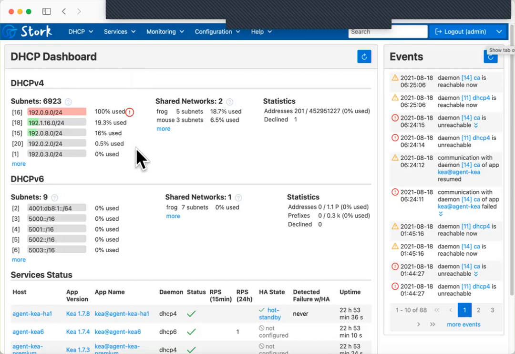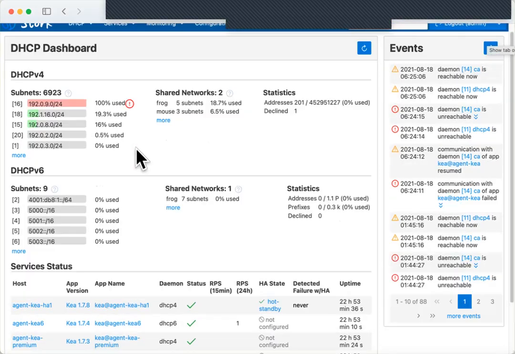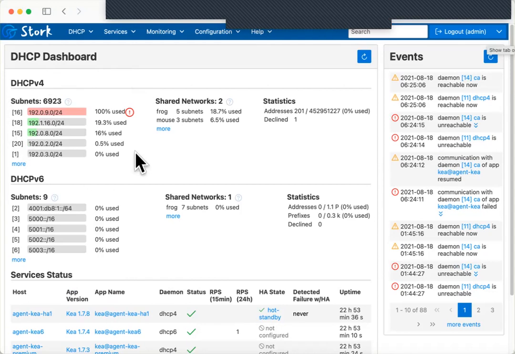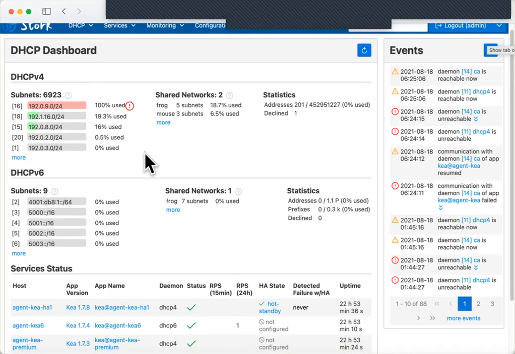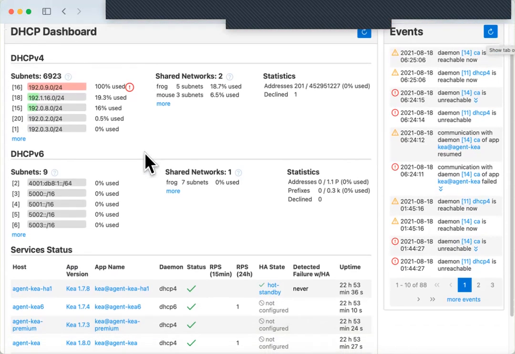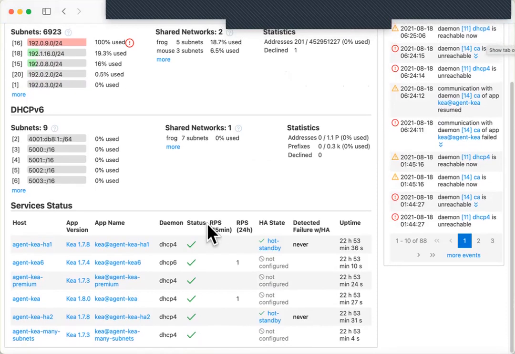Just quickly here on the dashboard, we see first the most heavily used pools for both DHCP v4 and v6. Listed at the top on the right, some events that have happened to the different machines that are under monitoring. And at the bottom, we see a list of all the hosts being monitored with the applications that the Stork agent has discovered on those hosts.